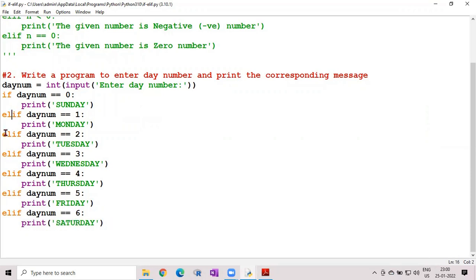Here you can see multiple conditions are checked using the elif statement. The if statement has only one condition. If this condition fails, then it comes to the second condition, elif. If this condition is true, it displays Monday. If false, it comes to the elif day number equal to 2. If this condition is true, it prints Tuesday. Otherwise, if this condition is false, it goes to the next one.